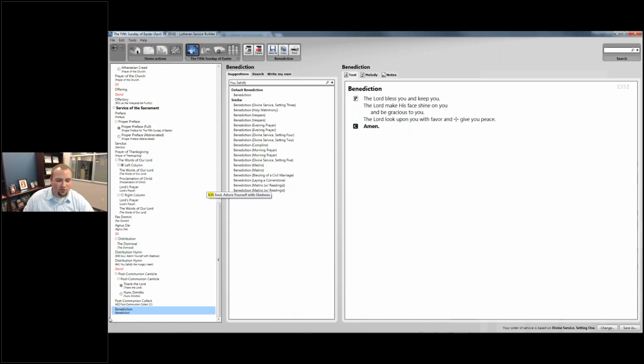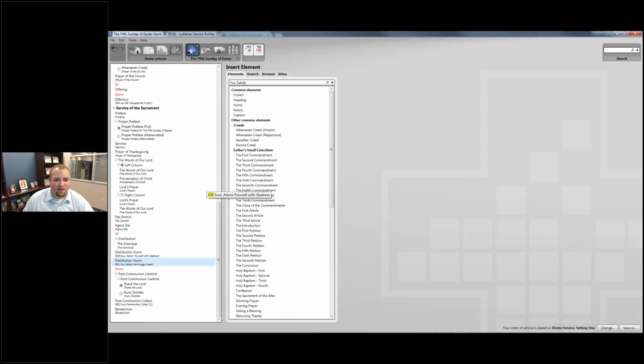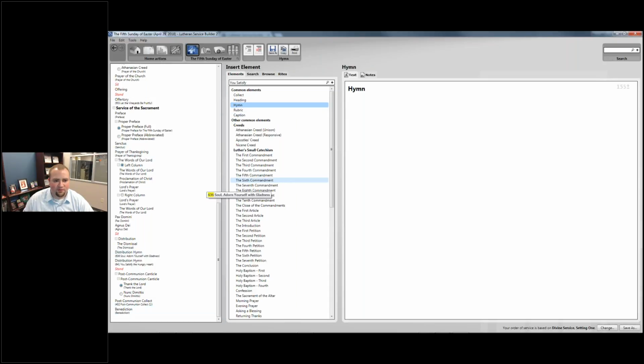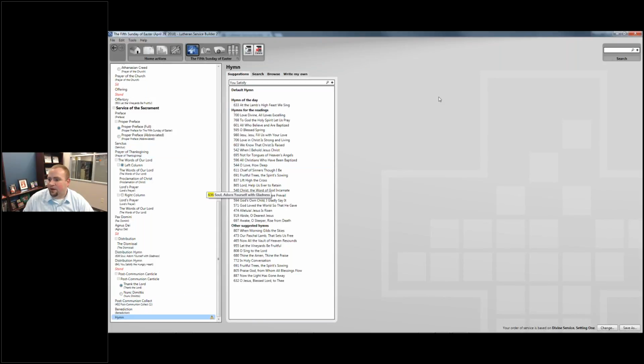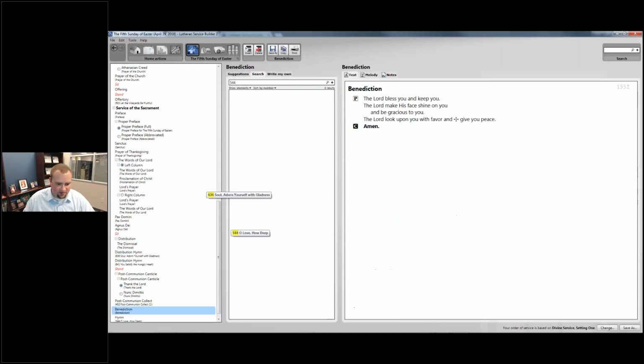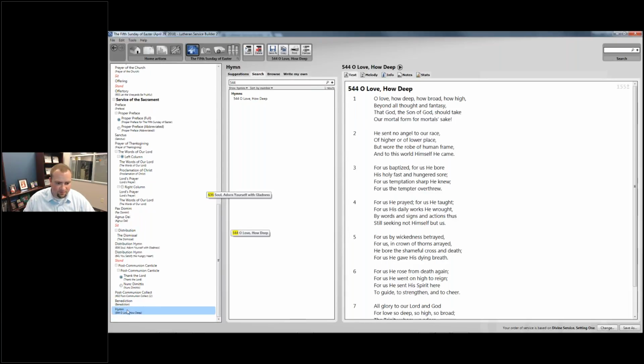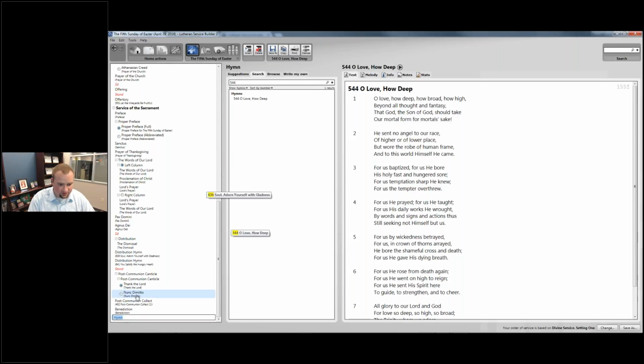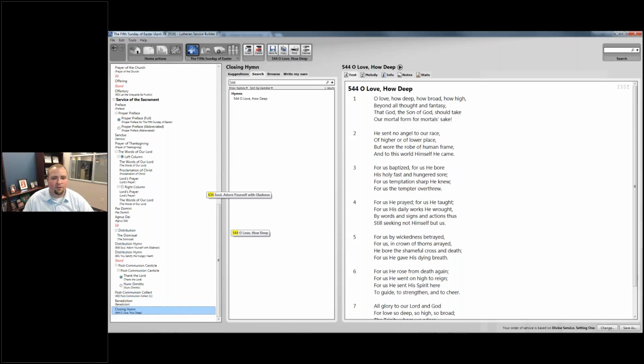But if you want to add one, all you have to do is click the insert button up in the top center, and it will say insert element. I'll select hymn, and I'll drag it to the very bottom. And now I can select my hymn, which is 544, O Love, How Deep. And I don't want it to just say hymn, I want it to say closing hymn. Right click, rename, closing hymn. And now my service is done.